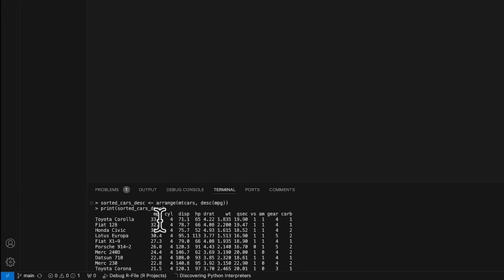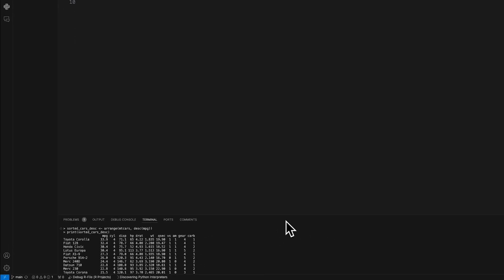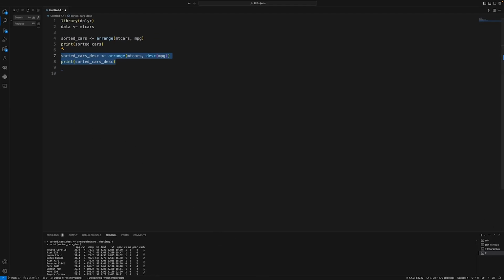See how it's now in descending order with the Toyota Corolla being at the top? Remember the arrange sorts ascending by default, but you only need to wrap your chosen column in descending function to reverse this order. It becomes intuitive quickly with practice. I'm confident you'll master this comfortably.